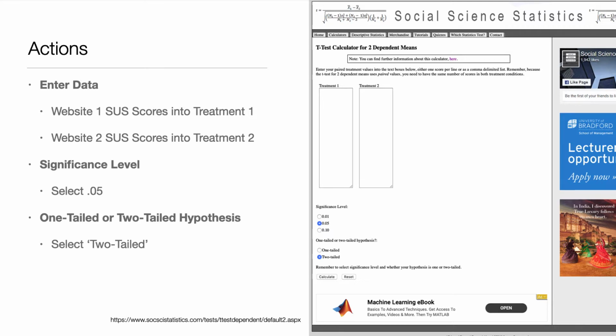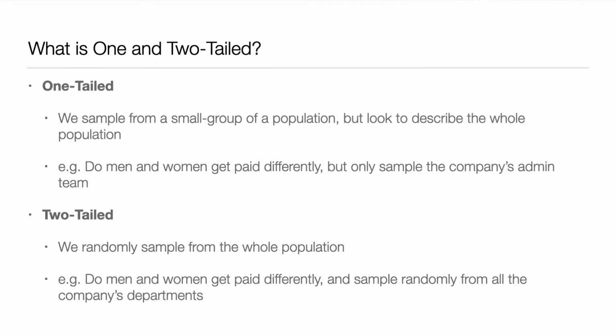Now, what is a two-tailed and one-tailed? Well, one-tailed is when we sample from a small group of the population. So we want to know if men and women get paid differently, but we only sample the admin department. It's a small group. Two-tailed is when we sample the whole population. So normally we are going to score with a two-tailed.